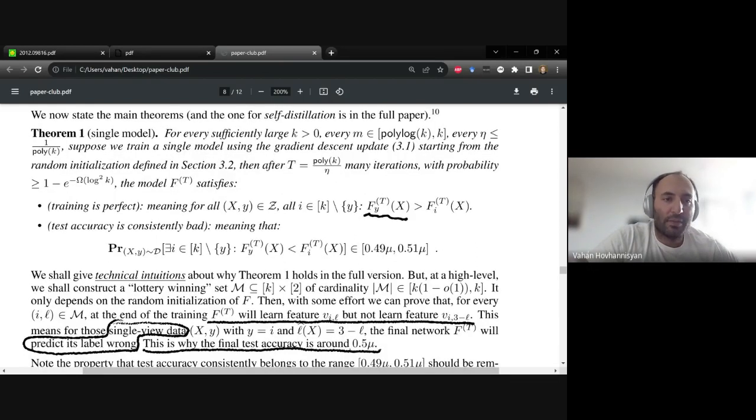If you have a single model, we make the following assumptions. The model, for every significantly large K. So as I said, we assume a large number of classes, which defines the probabilities. And for every M given in this range, and every eta, which is also bounded by a polynomial of K. I think we choose 1 over K squared here.